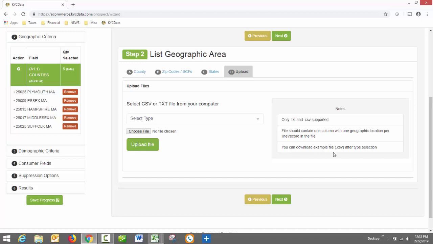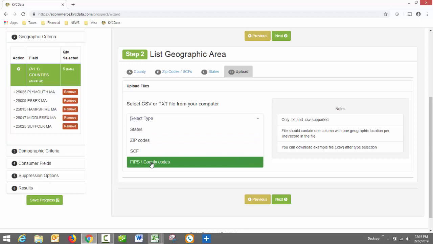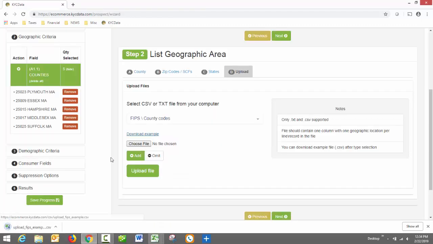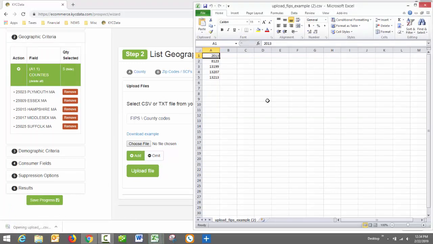Now you can also download an example. See here, if you come here and you come to FIPS codes, that and zip codes will probably be most of what you'll be loading. You can click down as soon as you select what type of geography it is. Now the download example option comes here where you can click on it. It comes down to the bottom, and here you see the example. So if it is a FIPS code that begins with a 0, the leading 0 will come off, but these FIPS codes will still load just fine. So just keep that in mind.